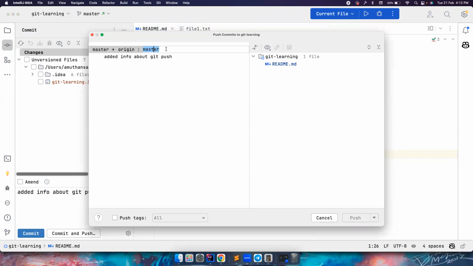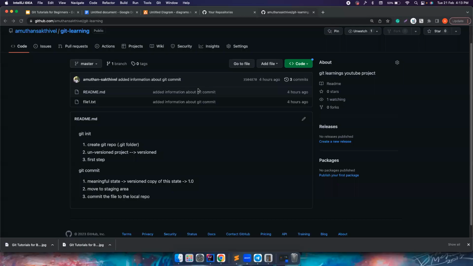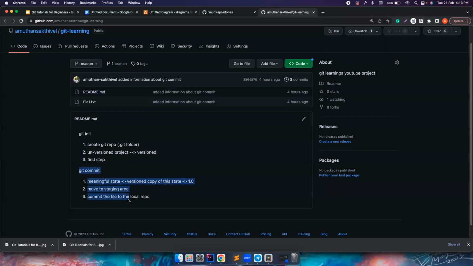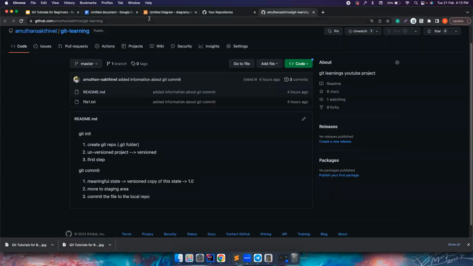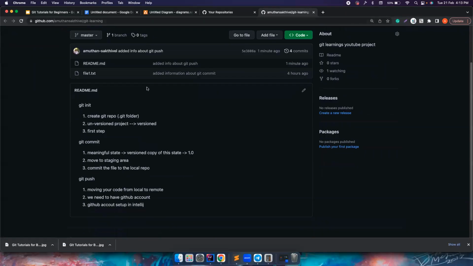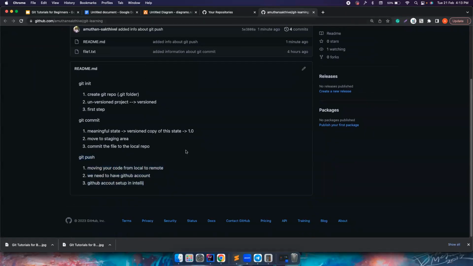You can also push it to a different branch. You can come here and change it, but we will see about branching strategies in the coming video. But for now, I'm trying to push some code from here to here. Once I do this, this section will be added with the Git push section. Let's do a push. Pushed one commit. Let's refresh this, and there is a new change here.